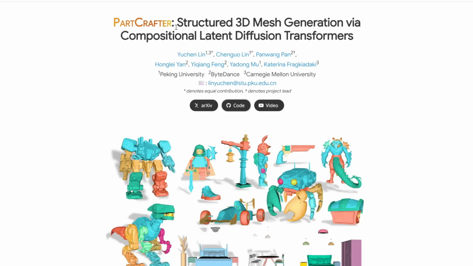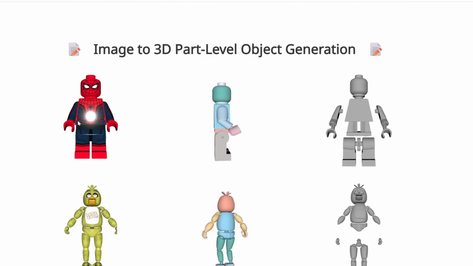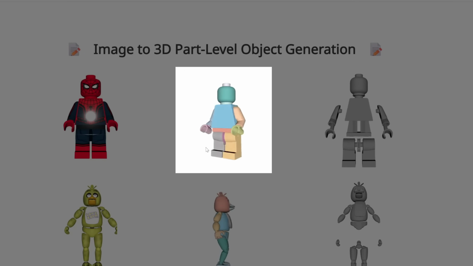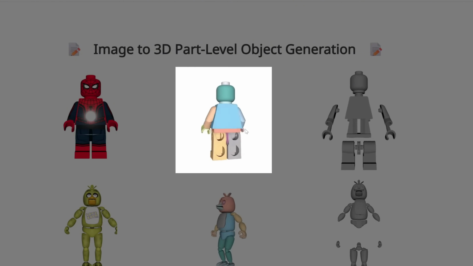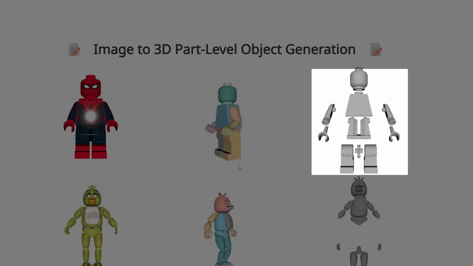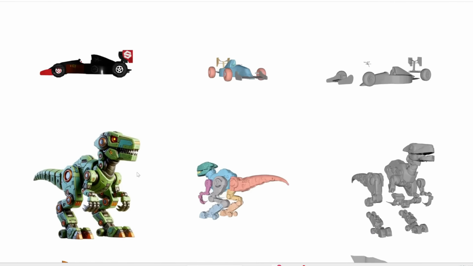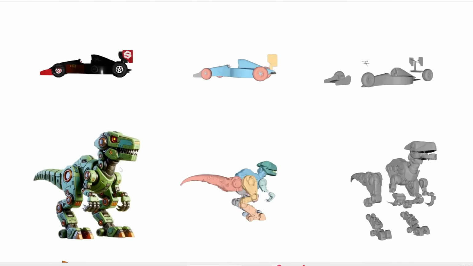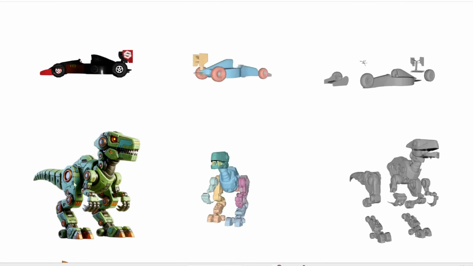Let's say you input this image. So it can create a three-dimensional model from that, and cool enough it can split it into different parts as shown here. The segmentation is impressively accurate. When you separate the parts, this is the result. Here are more examples. Even with a complex dinosaur model, it can segment it into different parts like this.